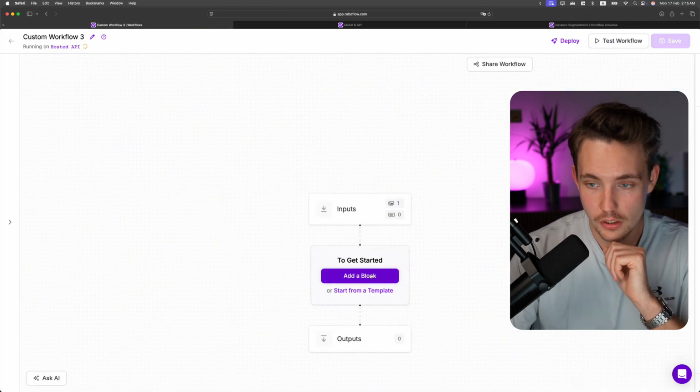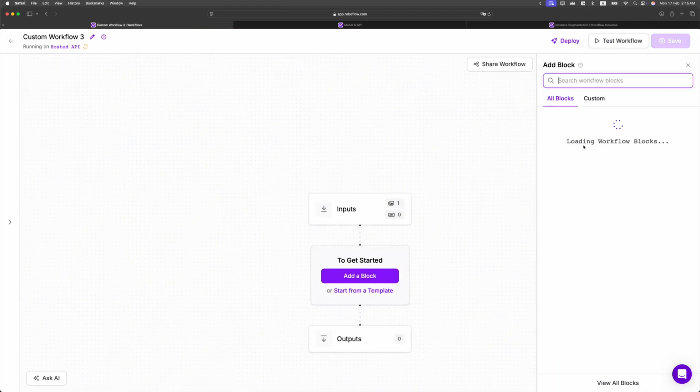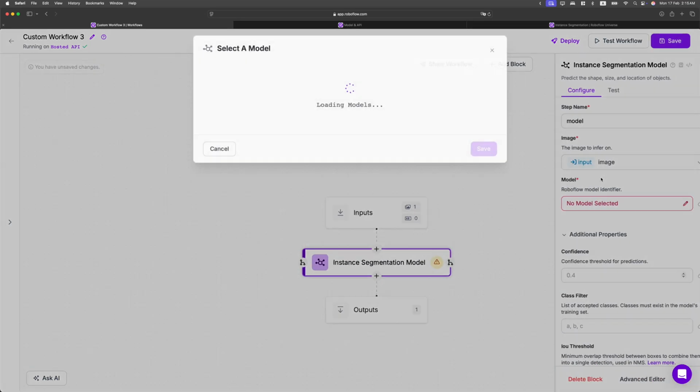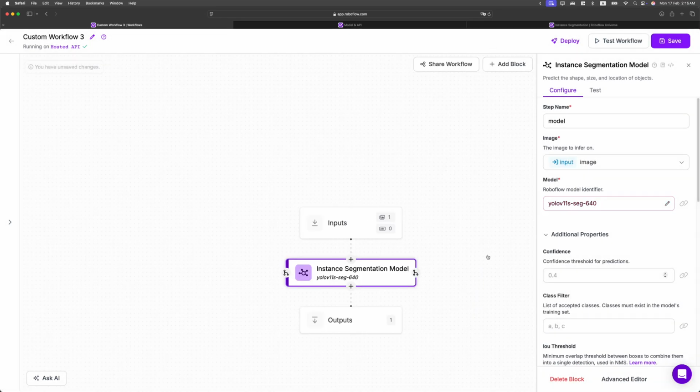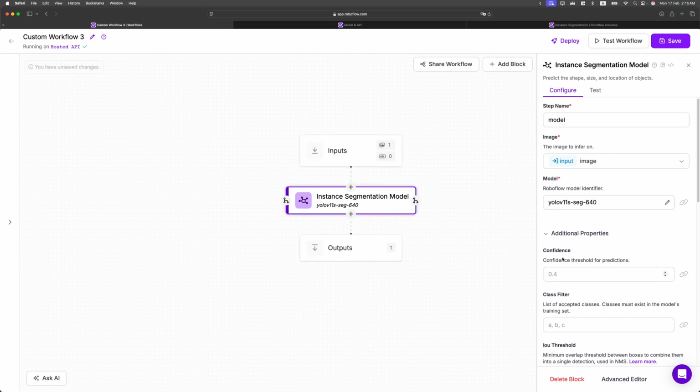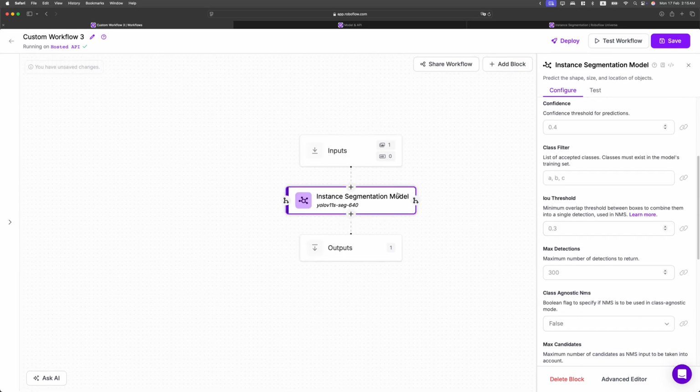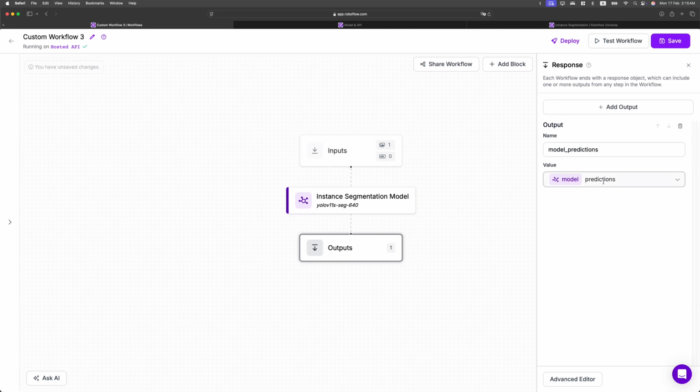our custom workflow. We add a block. Have our instance segmentation model. Let's now just take a public model, grab a YOLO11 model. We can hit save. That's pretty much it. Specify all these other different parameters, but right now we have the outputs. This is how our JSON format is going to be. We have our model predictions. We can add any outputs and we just output our predictions.